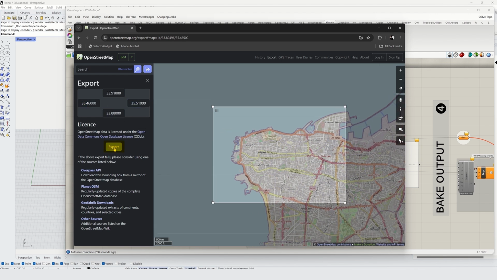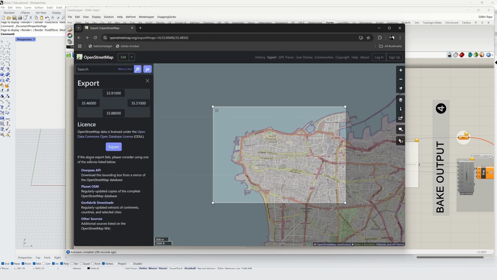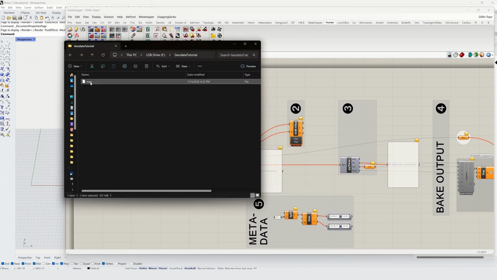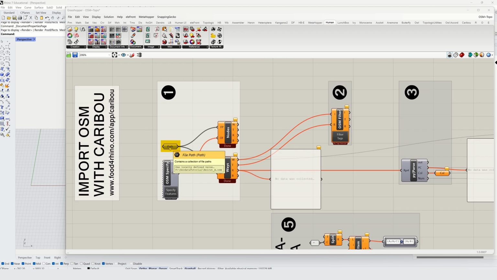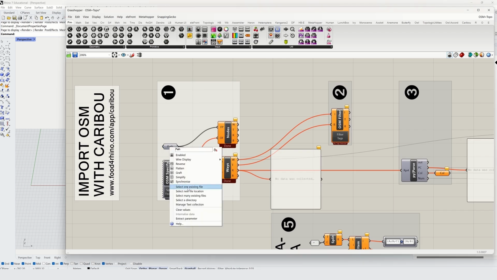Clicking Export will normally give an error message that the selected area is too large, so go back and click Overpass instead. This will start the download. Rename the file to something more descriptive than the generic map name that is given, and add a .osm file extension. Beginning in the Grasshopper definition, we have a file path param that needs to be referenced to the file just downloaded.